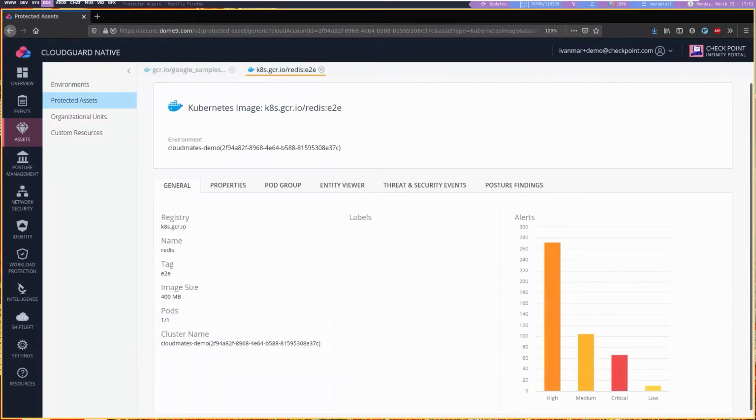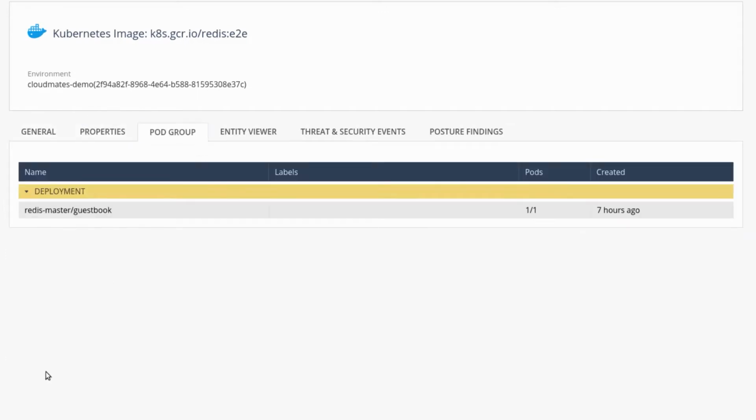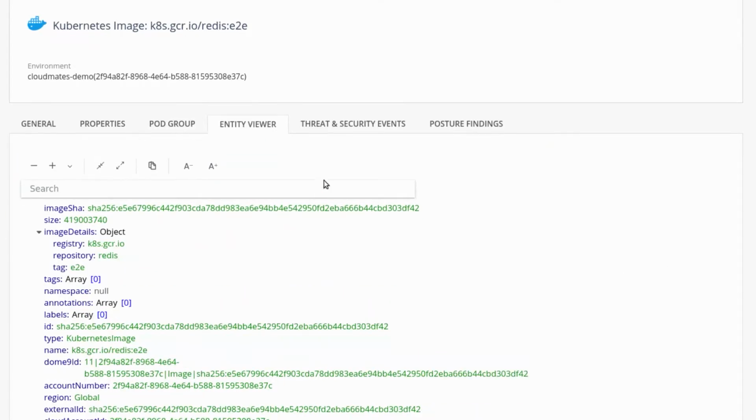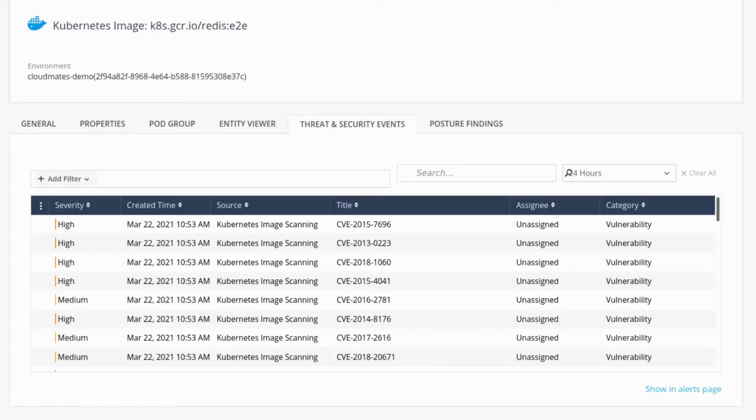From there, we get a summary of the vulnerabilities found in that container image, as well as some basic information that can help us identify the asset. In the Threat and Security Events tab, we see all findings associated with the Image Assurance module.